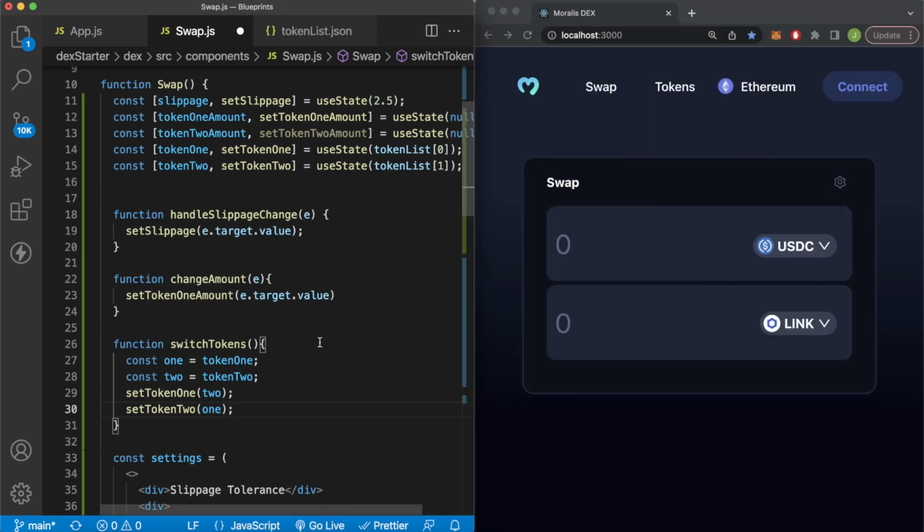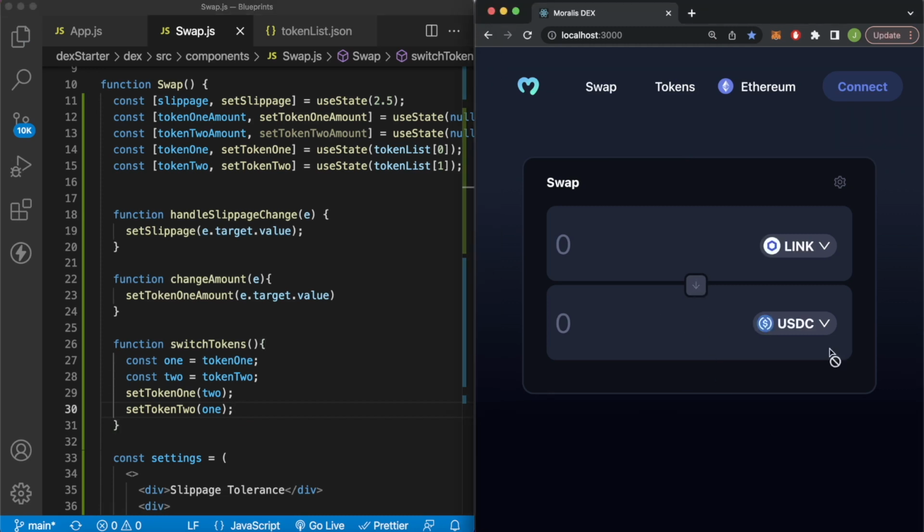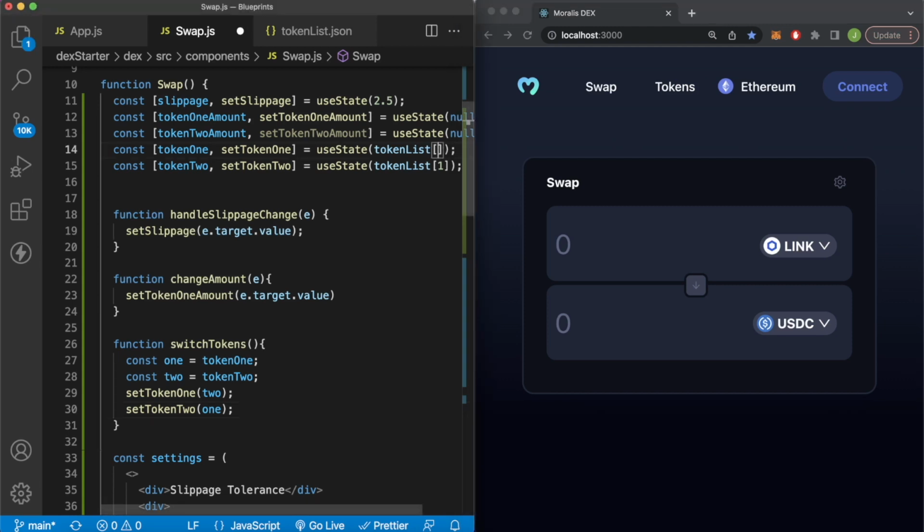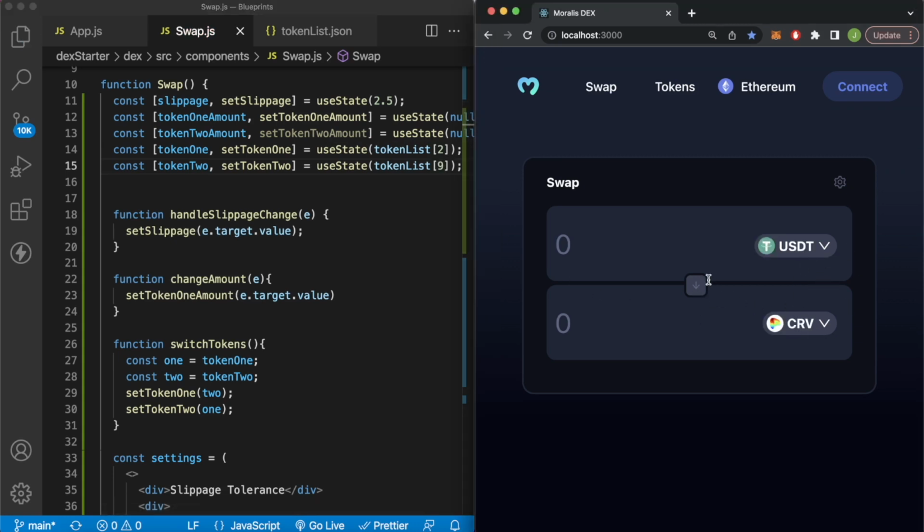Let's go to split screen mode, save this, and now look at that. We get a nice button over here in between, and as you press that, you swap between Link and USDC, and it works for any pair as well. Let's go to, for example, 9 over here, save that. We have Tether and Curve DAO. Let's go ahead and swap those around, and that is beautiful.